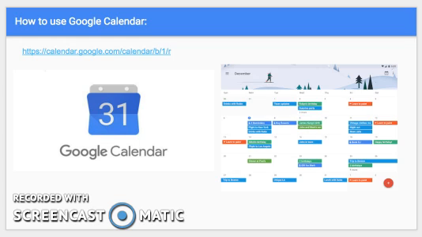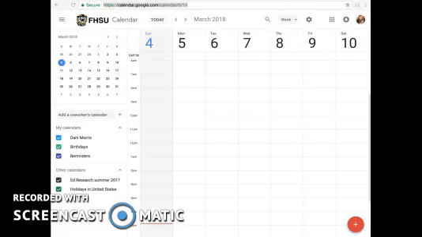So the next thing I want to show you is how to use Google Calendar. Bear with me a little bit. I'm going to try to do what I can on here because I'm just trying to familiarize myself with it. All right, here's what my calendar looks like through the Fort Hays email address.